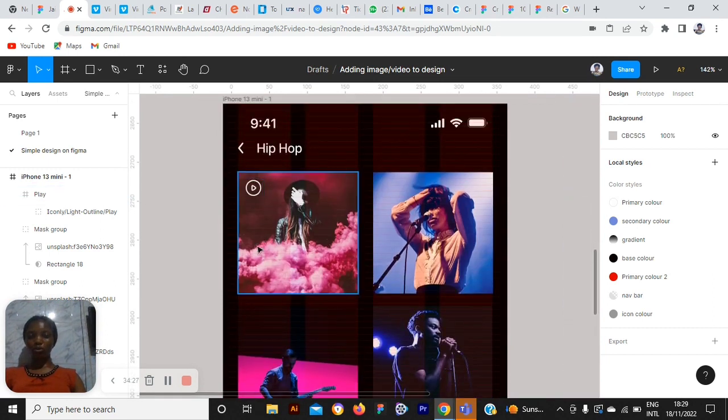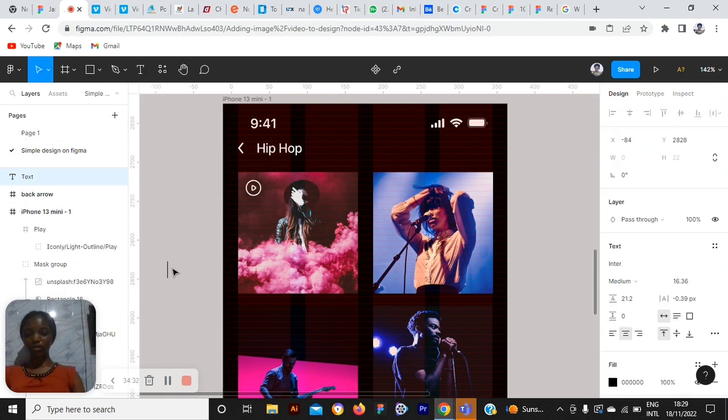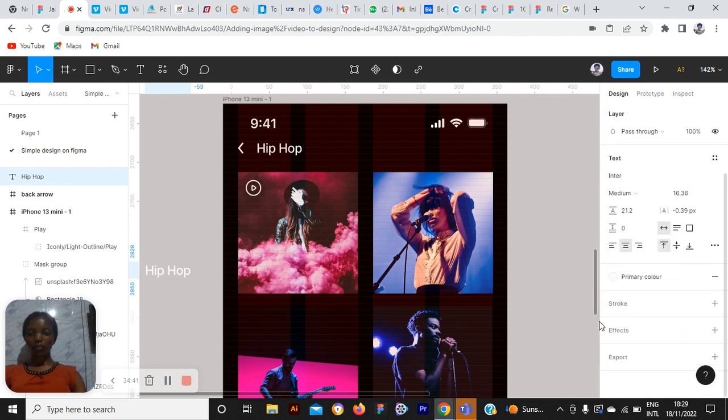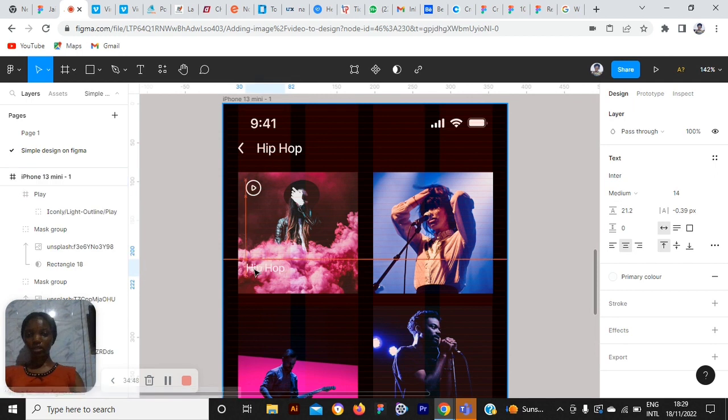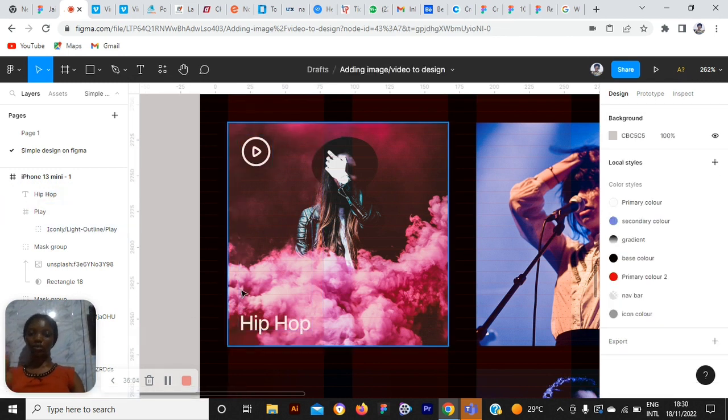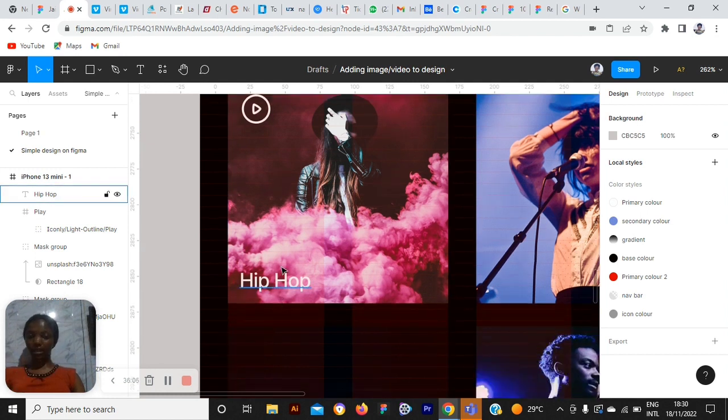hip hop. So I'm just going to go to my text, click on this and write hip hop. So this is hip hop. I'll change it to color white. Then I'm going to drag this. This is quite big. I'm going to make it 14. So I'm going to just drag this to this. Easy. Hold shift, move it. So that means they are on the same line that way.